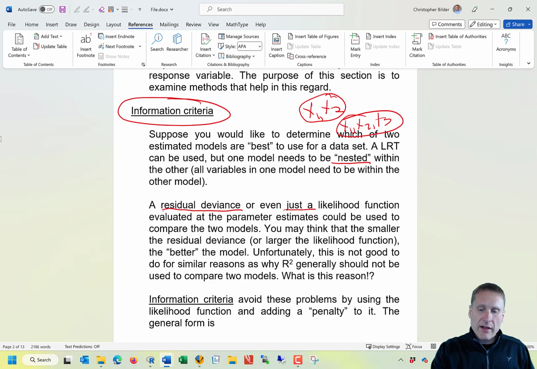Alternatively, maybe just look at the likelihood function itself. Going back to what we originally were talking about with likelihood functions, the larger the likelihood function, the more plausible the parameter values are for a particular data set. Of course, in our regression setting, each of those parameters is associated with a particular explanatory variable. And so, in other words, you might be thinking, okay, the larger the likelihood function is, then the better or more plausible a particular model is.